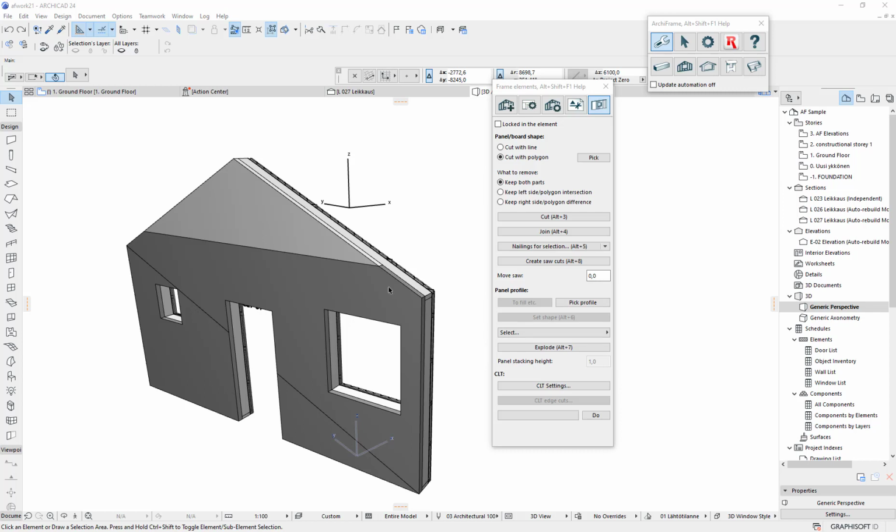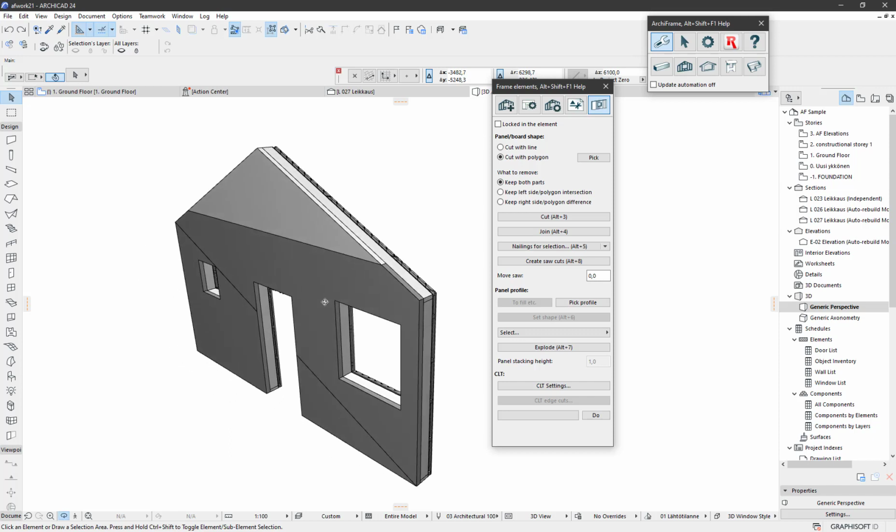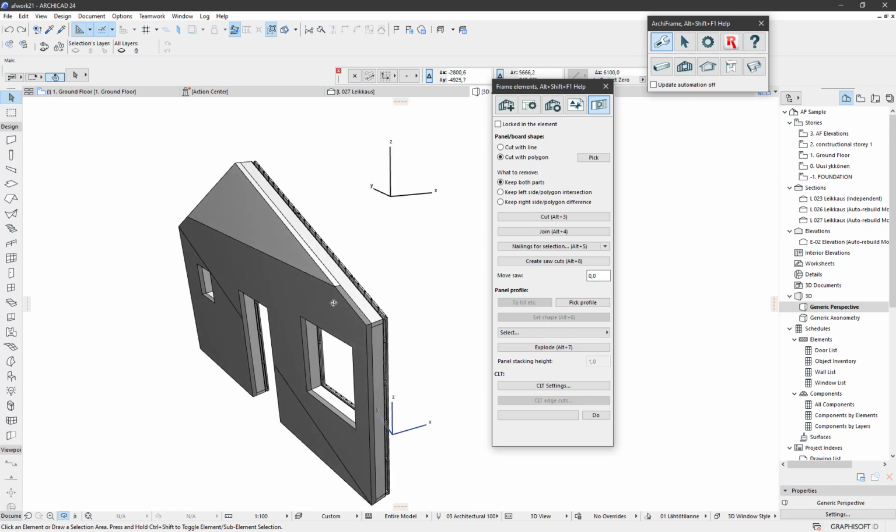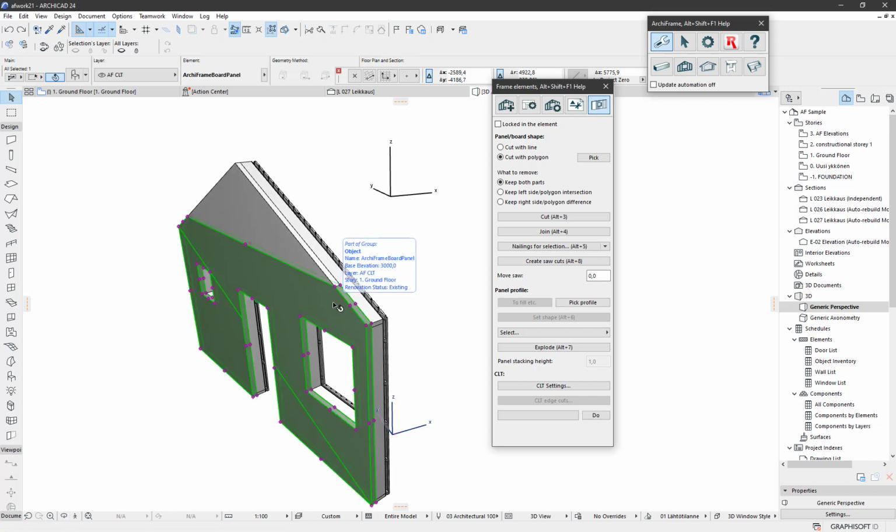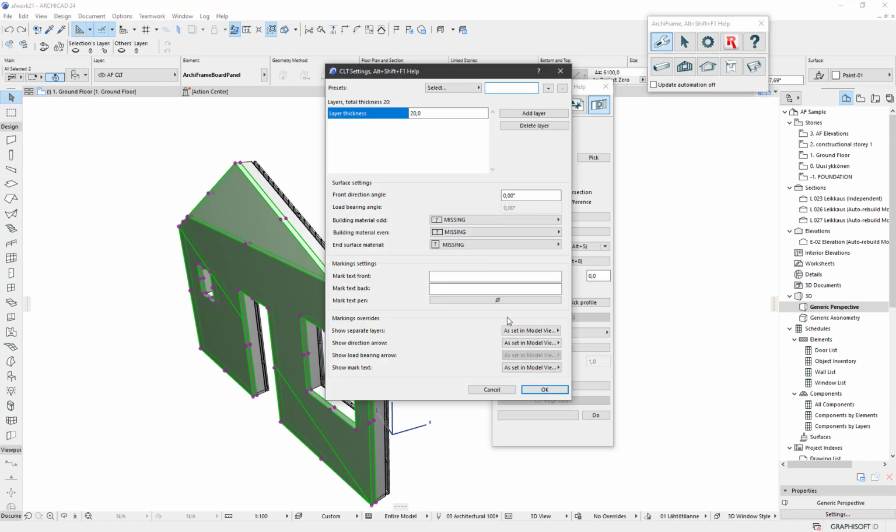Here we have boards that do not have any CLT settings, so they are just single block. And to change that, select the targets, then from this board tool bottom, click CLT settings, and here you can specify the layers.